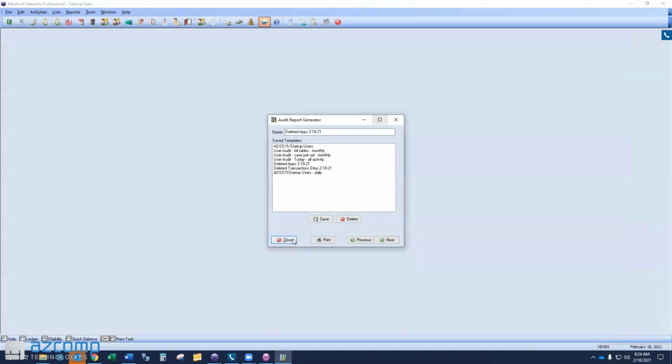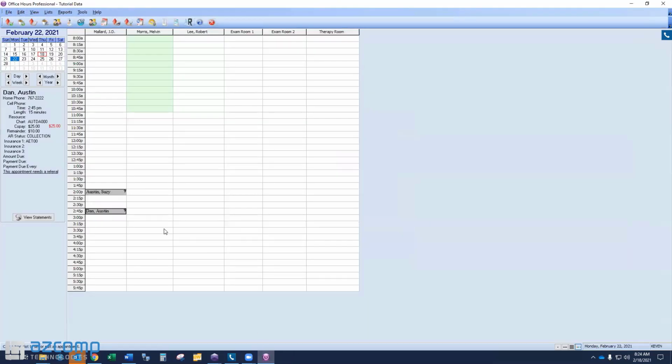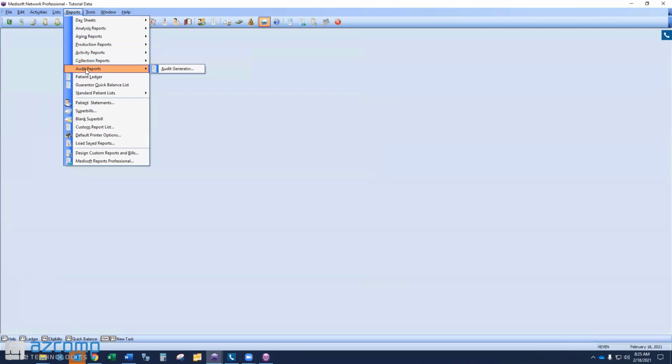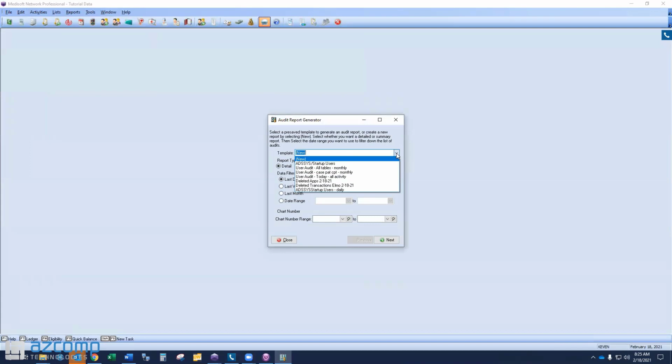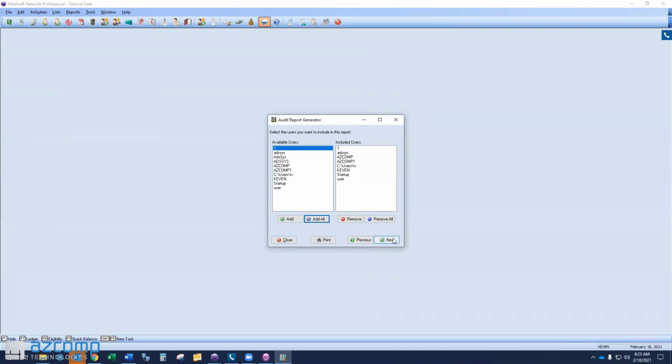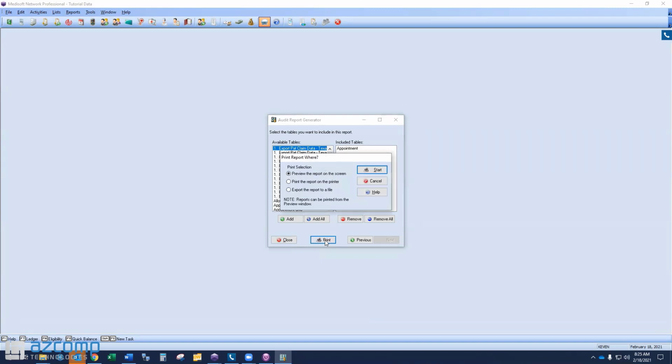If I go back here, let's just run this again real quick. I'll open up my scheduler. Let's just delete this appointment, and let's delete this appointment. And now let's go back into Medisoft. Let's run our audit generator one more time. In this case, I'm going to hit the down arrow for my template. I'm going to select the template that we just created a few moments ago for the deleted appointments. It's already got my appointment selected there, and I'm just going to hit print.